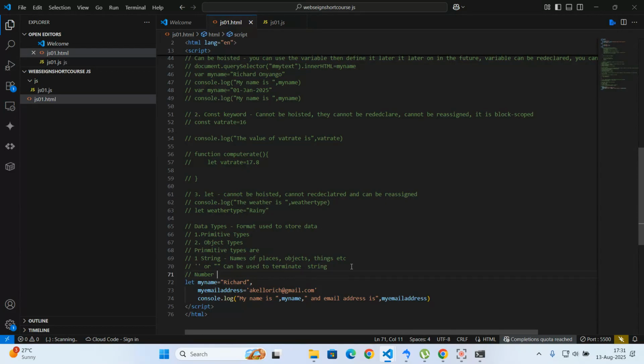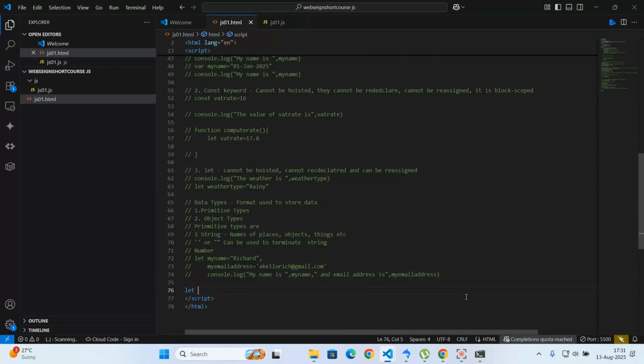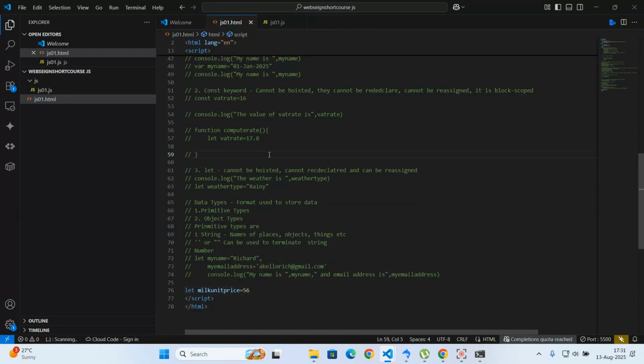Okay, so for example, I want to store the price of milk. So what I could do here is I could say let milk price is equals to 56. Now, of course, we know that the milk price will not have decimal places in Kenya, but in some places they can have decimal places. Okay, so here I'm just storing it as a number. So this is an example of a number data type. That's what I'm trying to explain over here.